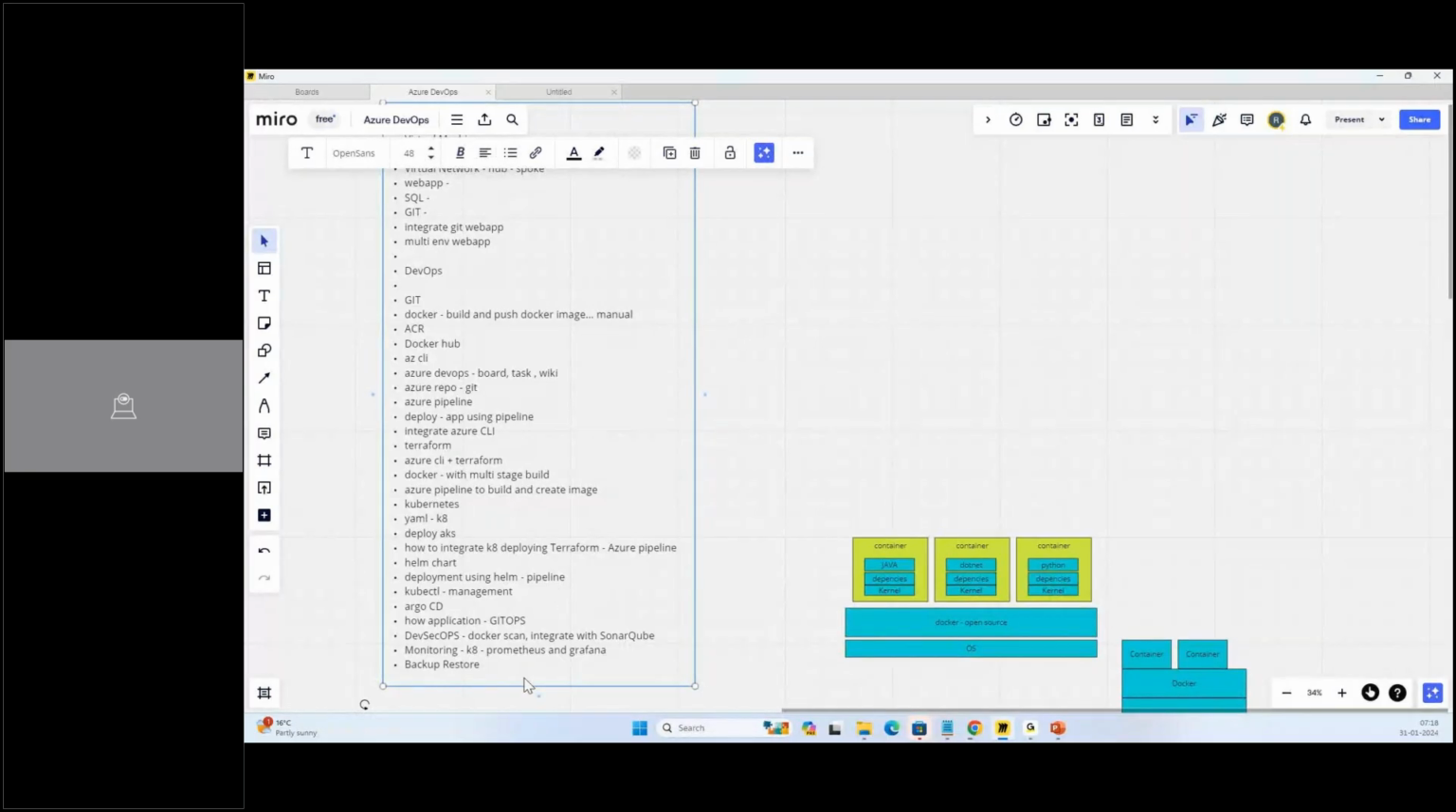I'll ask you to create and deploy one application onto the Kubernetes cluster using a SQL server and a Python application, where you have to use all these services. You have to deploy everything using Terraform. You have to use Azure CLI. You have to use multi-stage deployment. You have to use a Helm chart to deploy your application. You have to use Argo CD as an integration. You have to show me the monitoring. You also show me how you do the backup and the restore.